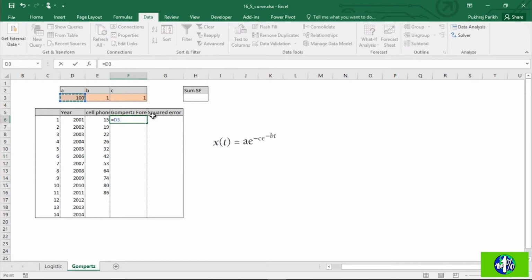So we'll start typing is equal to a multiplied with exponential minus c times another exponential minus b times t. T is the value in first column. Put dollar symbols so that when we drag it down, these reference cells do not change, and we can press enter.